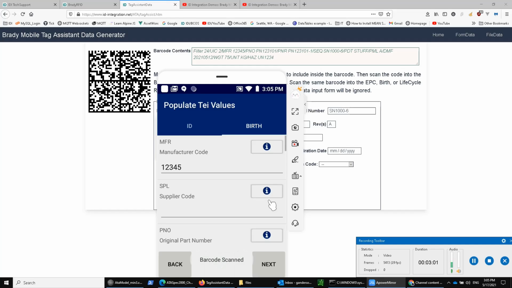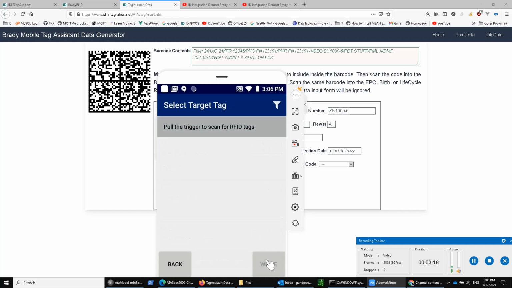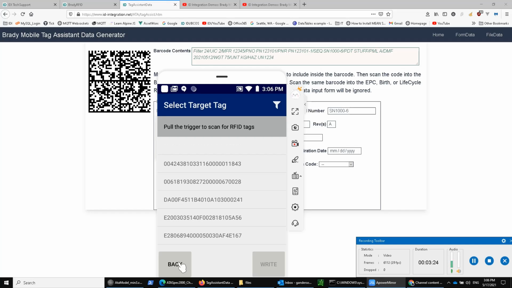So I'm going to scan right off the screen of my display. I'll switch to the birth record one. Sorry, I think I was in that one. Go to this one. Go back to birth record. Scan that. And now we can hit next. And it's going to be asking us to identify a new tag that's available to write. So I'm going to pull the trigger, and it finds a number of things in there.